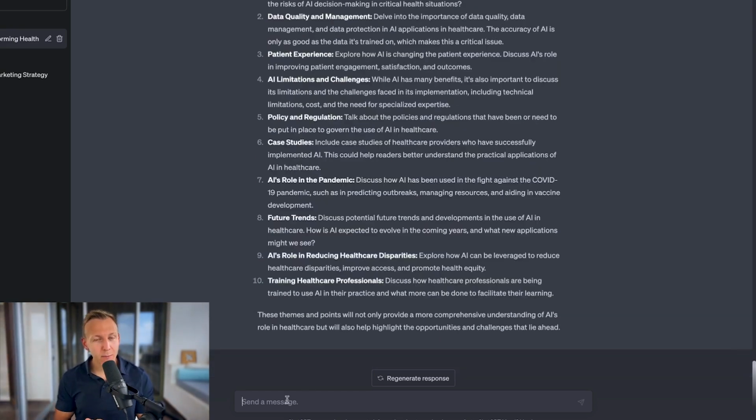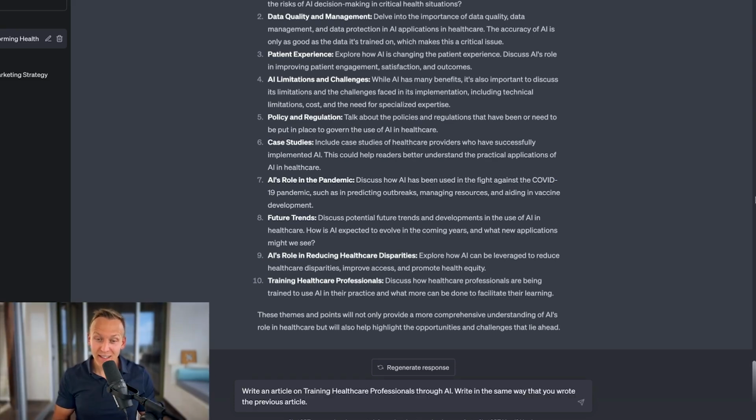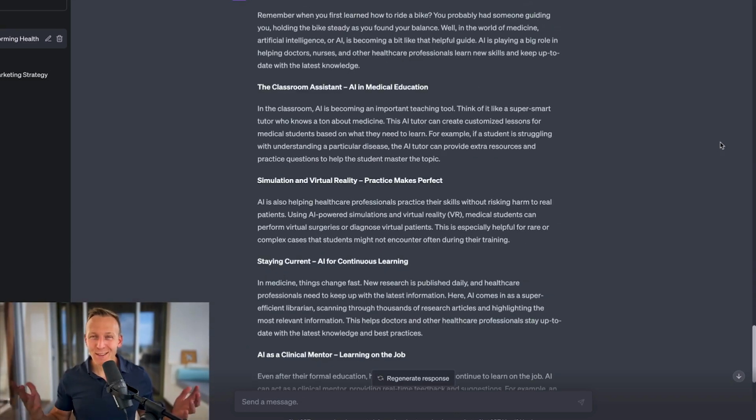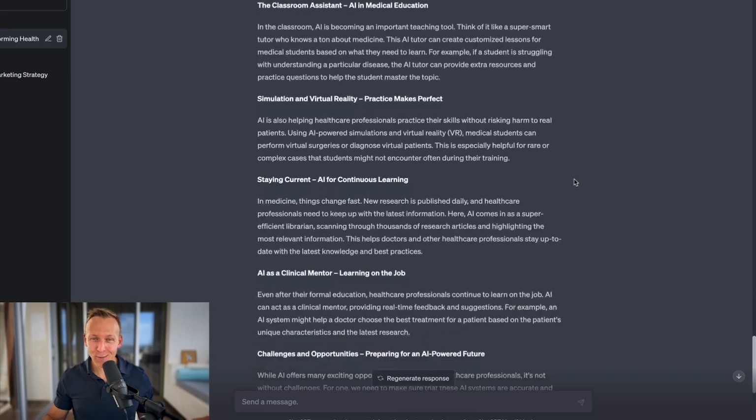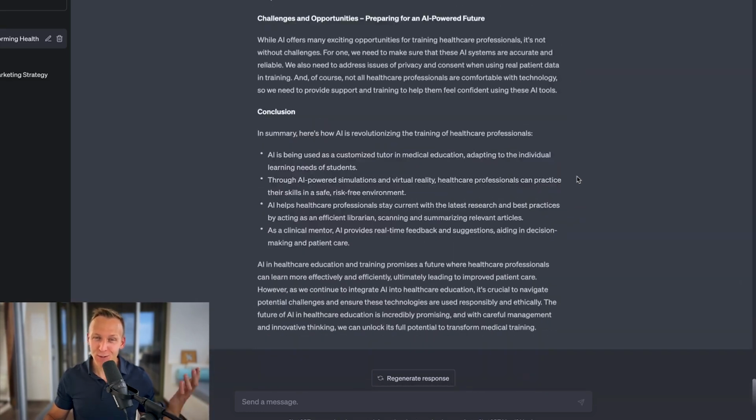So now when I create a prompt, I'm going to use a version of the write-like-me technique, but rather than asking it to write like me specifically, I'm going to ask it to use a similar pattern of writing that it wrote the previous article with. So I'm going to write, "Write an article on training healthcare professionals through AI. Write in the same way that you wrote the previous article." I'm gonna send it away and see what we get. And once again, the results are in. I'm going to scroll through it if you want to read all of it so you know what we're working with, or rather the results we have gotten.